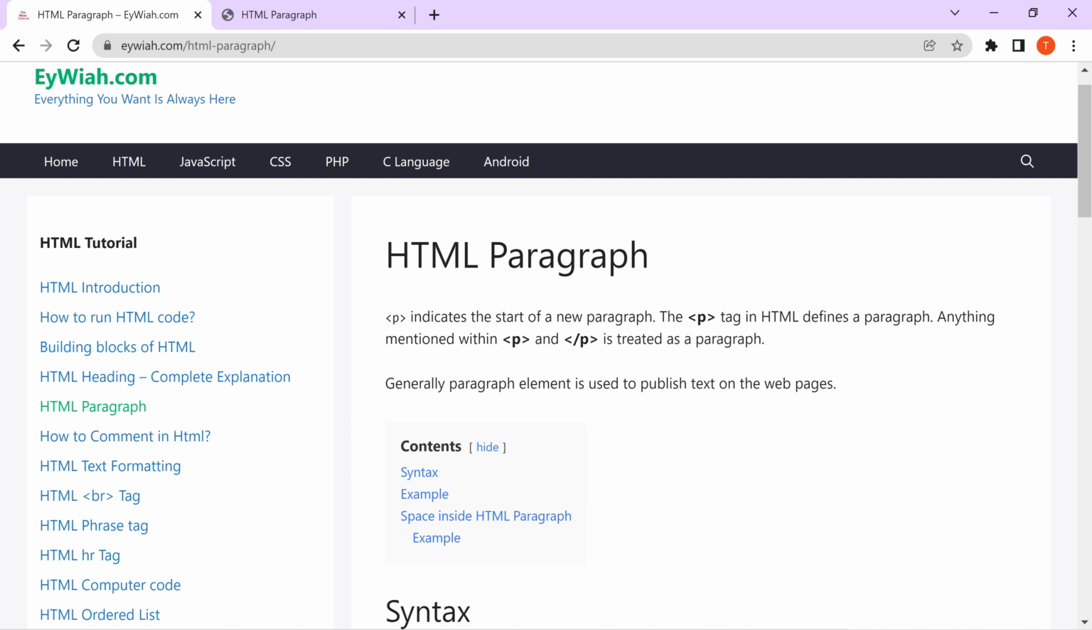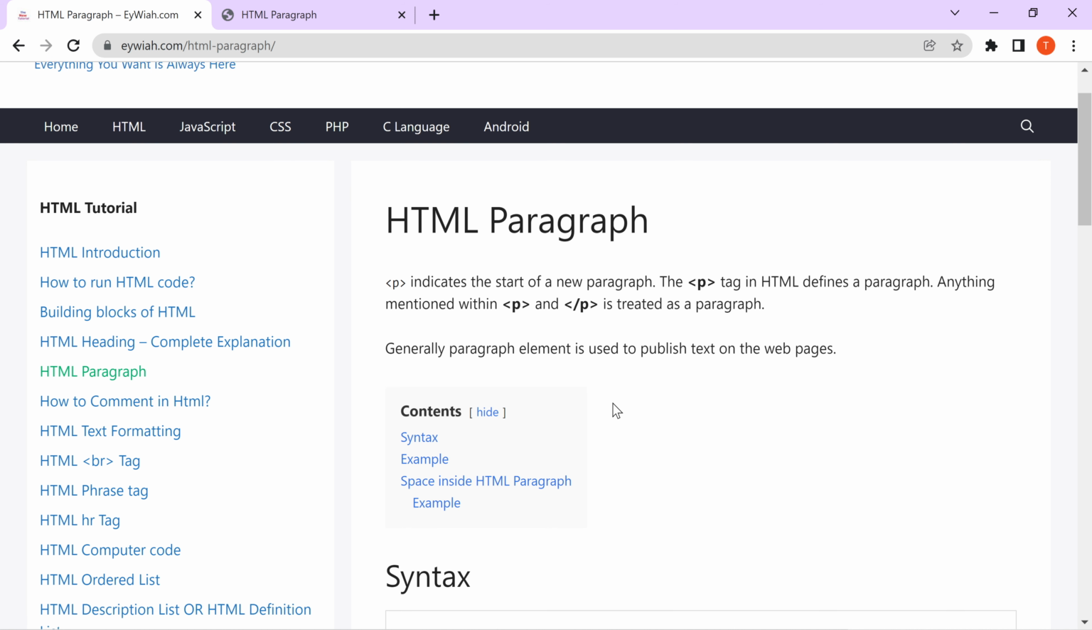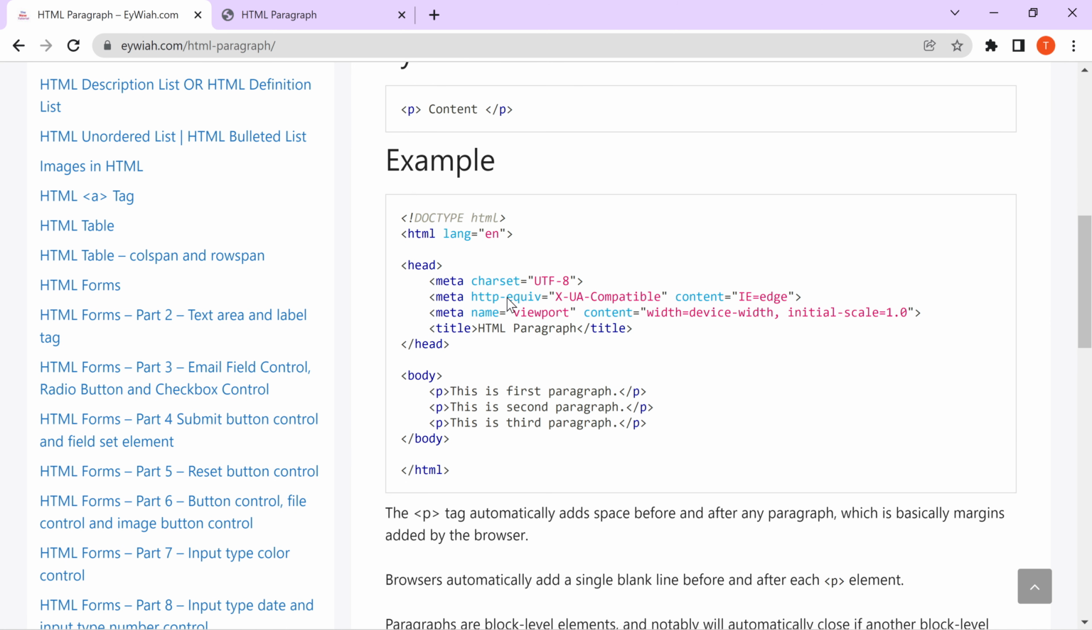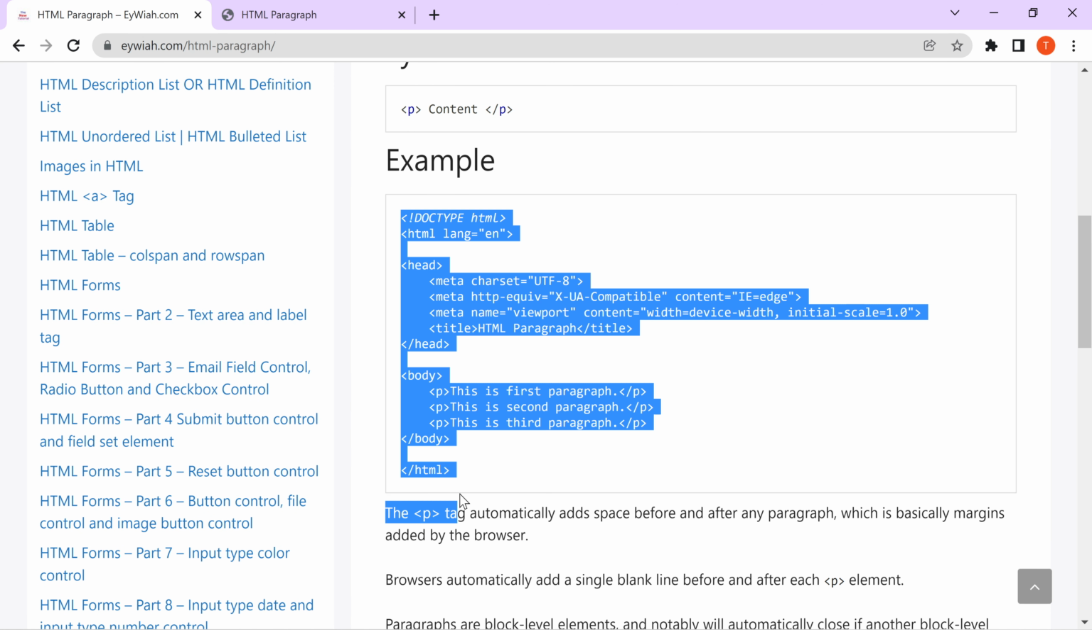HTML paragraph. The p tag indicates the start of a new paragraph. P tag in HTML defines a paragraph. Anything mentioned within p tag is treated as a paragraph. Generally, paragraph element is used to publish text on the web pages. Now, let's see an example of the HTML paragraph.